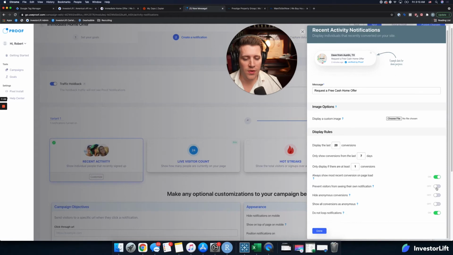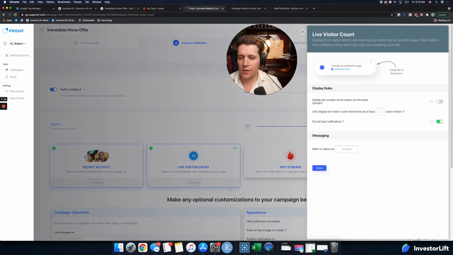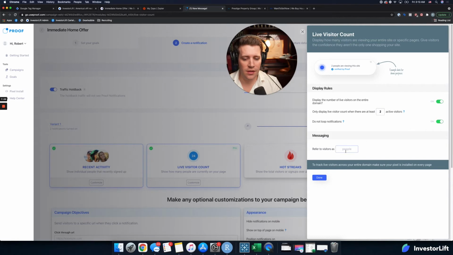So you can have this always show the most recent conversion. Once the page loads, you can prevent users from seeing their own conversion. You can hide anonymous conversions. You can do a bunch of different stuff. I usually just toggle this one on, and I toggle on the do not loop so it doesn't get too annoying. And then live visitor count, what we can do here is set the minimum number of visitors that are required for this to actually show up on site. Okay, so for now, let's just say 2. I'm going to do entire domain, and I'm going to call these home owners because we're doing real estate.